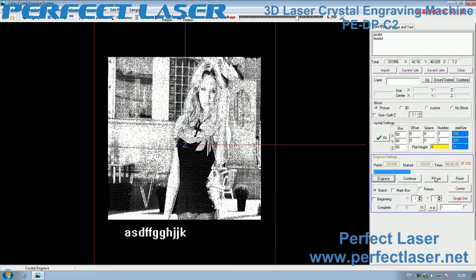If there is anything wrong, you can press the pause button. Then you can continue. If you think the engraving is not as satisfied as you want, then you can click the finish button and finish the engraving process.